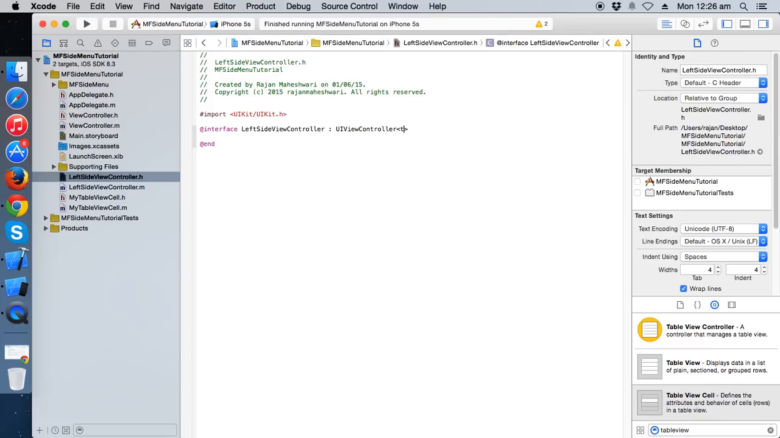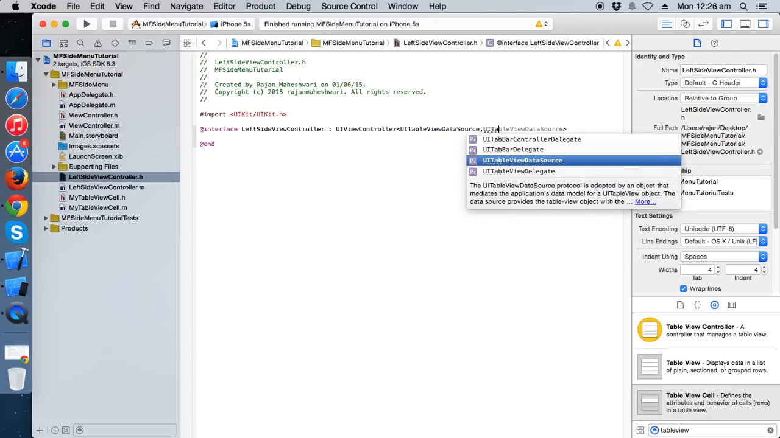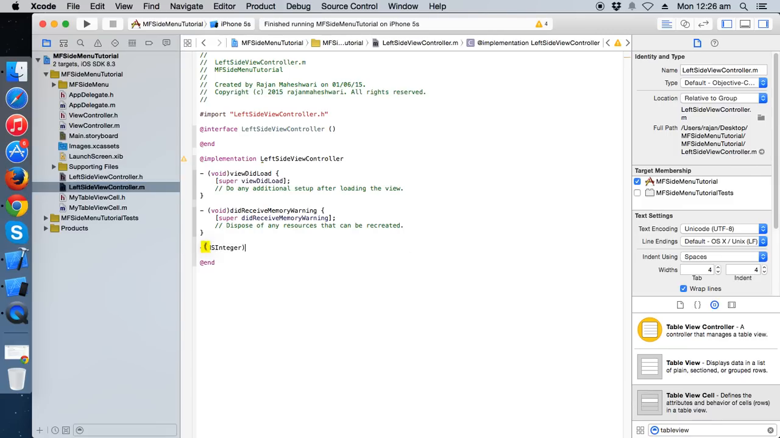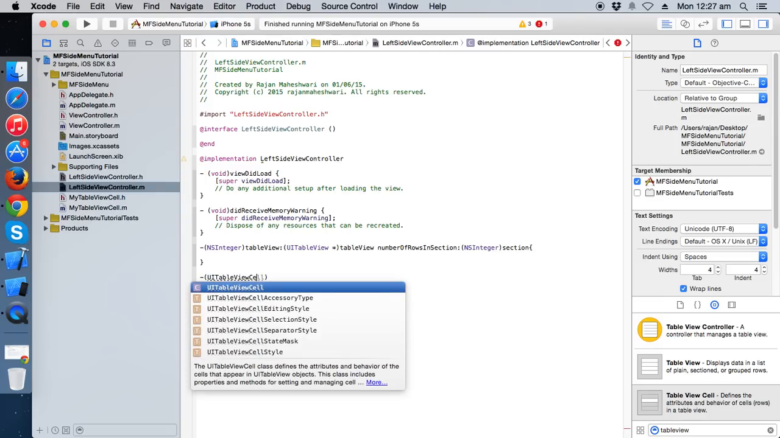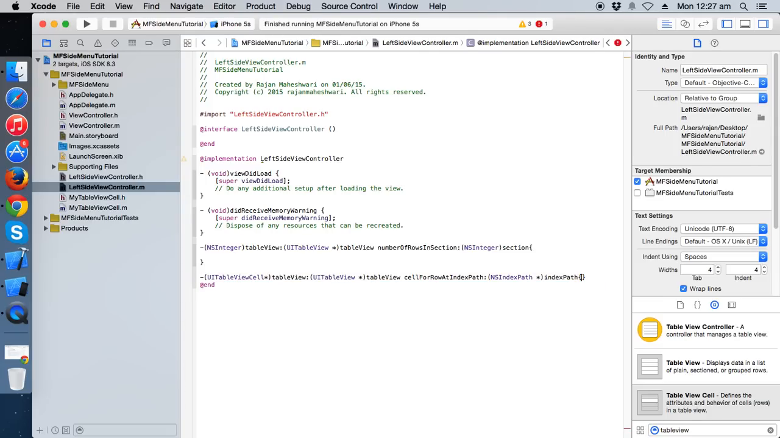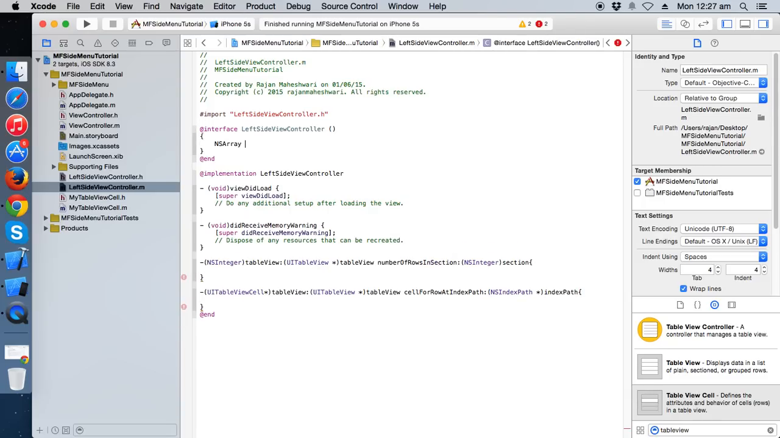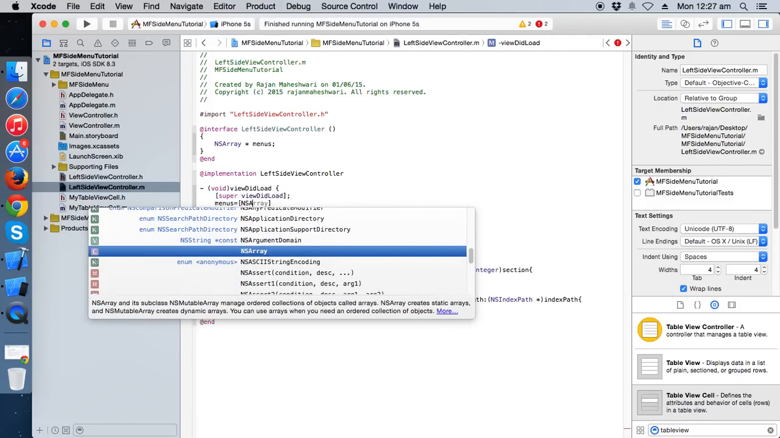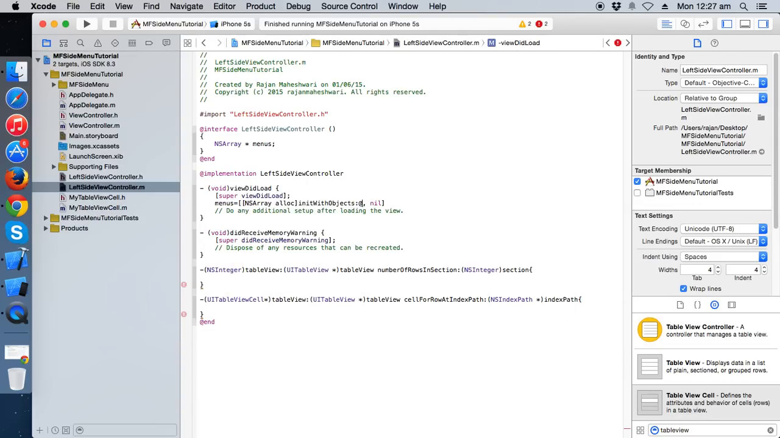And I'm going to write here UI table view data source, table view delegate. So we need the two most important functions in order to achieve the table view. First is the integer number of rows in section, and the other one is the UI table view cell, table view cell for row at index path. So I just want to make an array, and it will tell the menus, and I'm going to load this array with objects. Let's see, first and the second. I'm going to return menus count here.